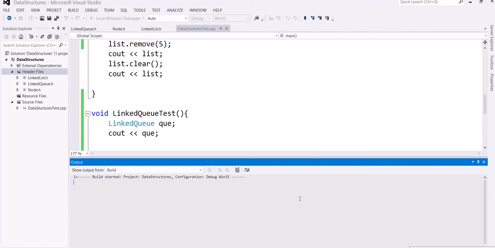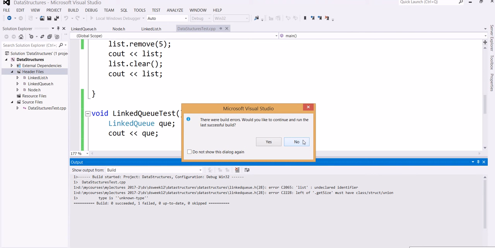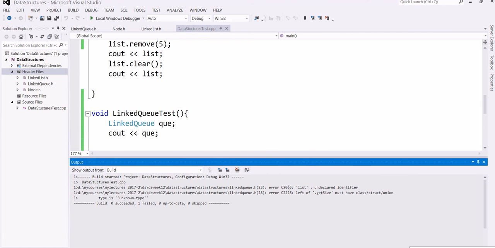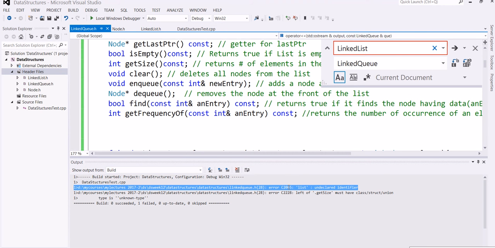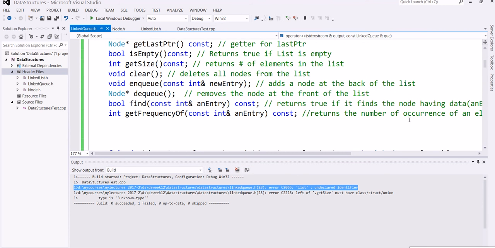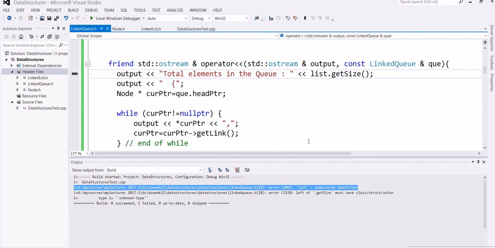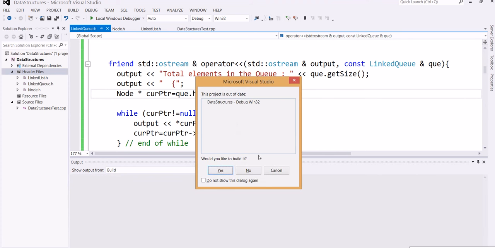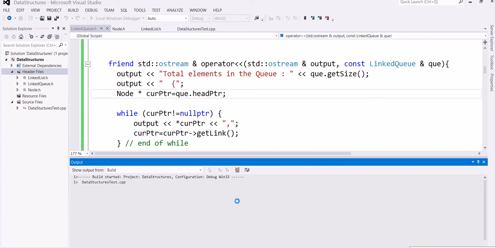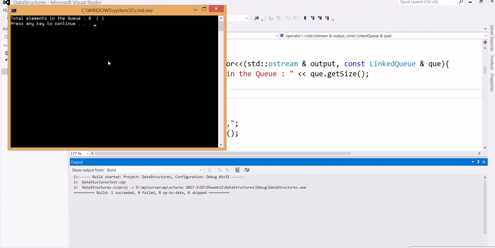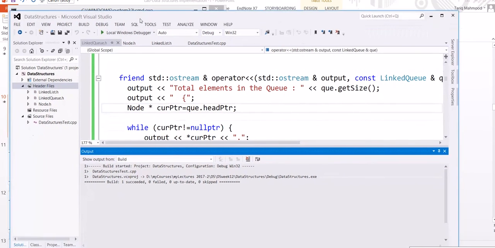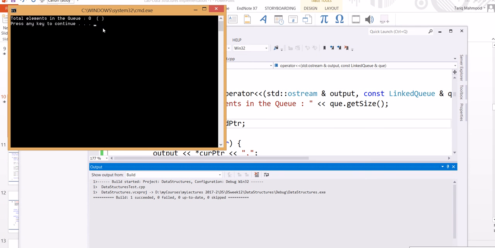Okay, no, what is list here? It is one error, undeclared. Okay, here we have now queue size. Okay, so we have a queue with zero elements.